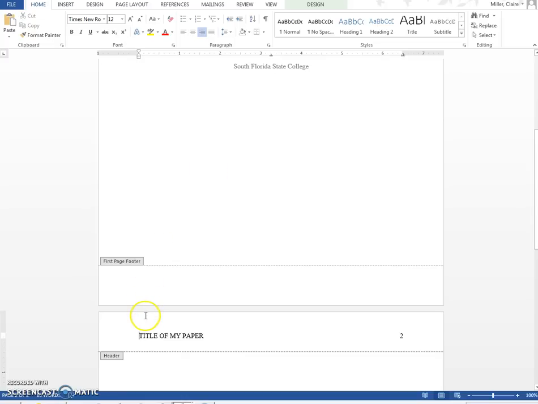Every page for the rest of your paper will automatically be numbered right here. You see how page 2 is automatically numbered as page 2. And the header's all set up perfectly.